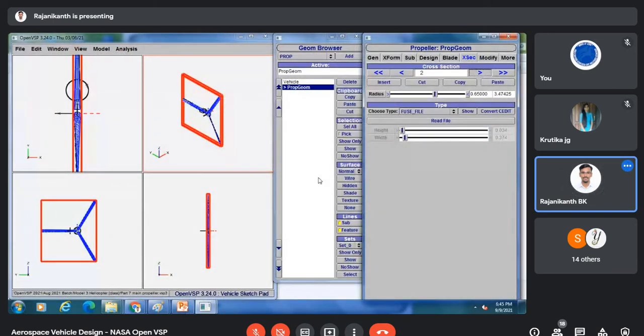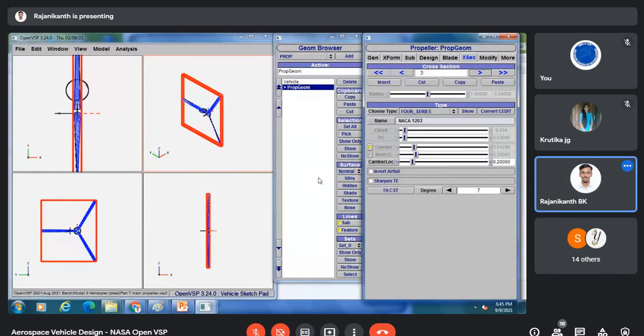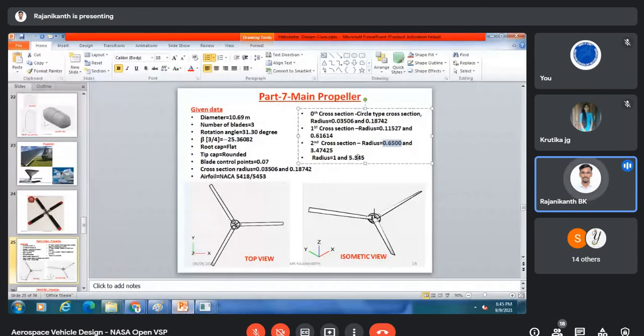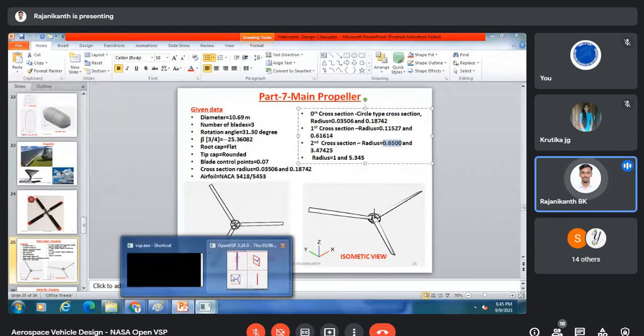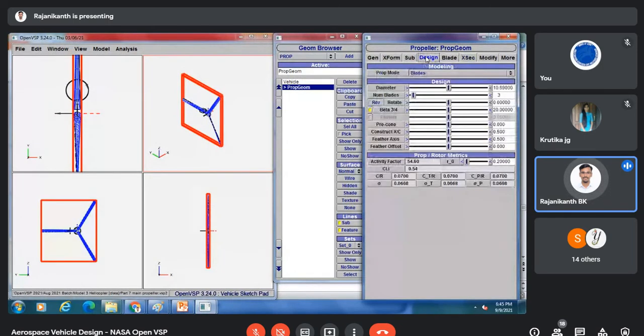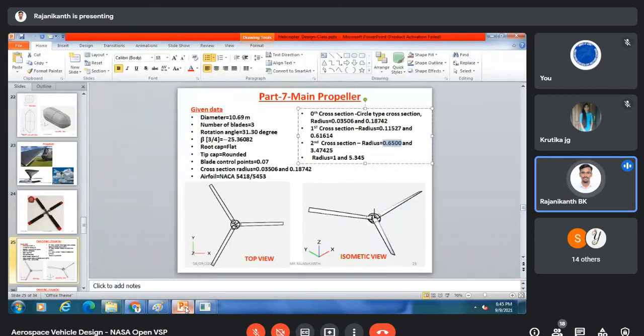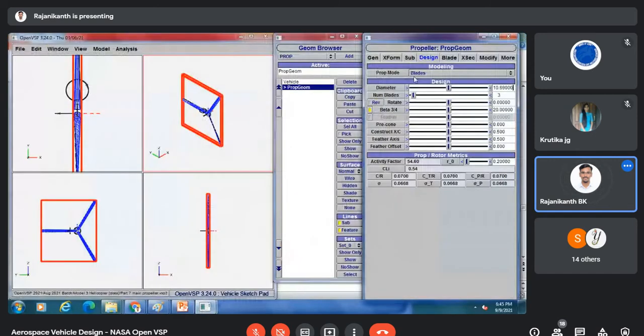Next, third cross section. By default you will get 1 and 5.345. Why do you get the same? Because here we have given the overall diameter, no? That's why. So 10.69, half of that, will be 5 point this one. Okay, so we have done with this.